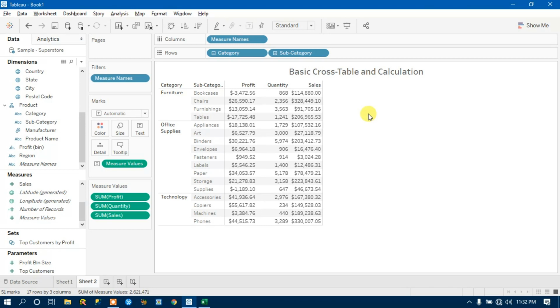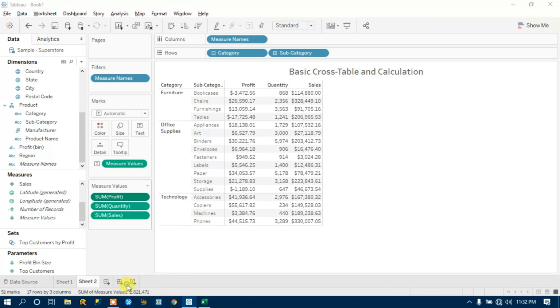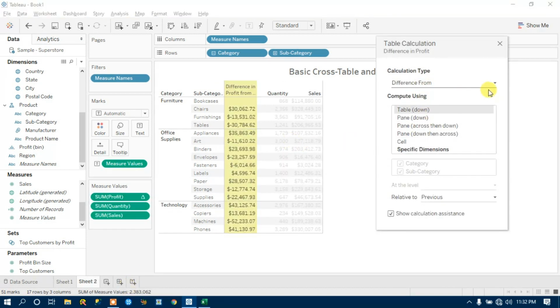But let me perform some calculation. If I want to find the percentage share of each category, how can we perform that? If I come over here and click on this profit, and then click on add table calculation, there is an option called calculation type. If you click on it, you will get several options of calculation type: percentage of total, percentage from rank, percentile, running, moving calculation.